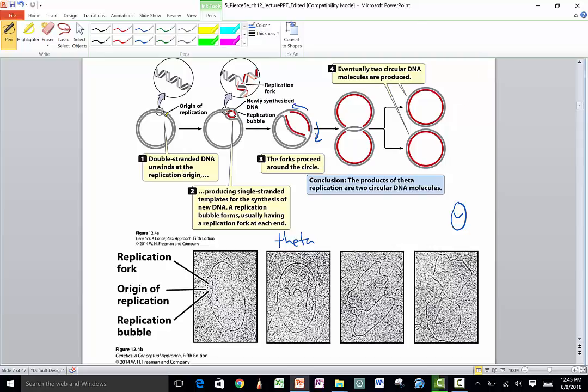This is an electron micrograph, so this is an EM picture. You can actually see DNA replication in process, which is kind of cool. And so this is a replication bubble. So this whole thing is a bubble. And then each part of the bubble is called a fork, a replication fork.